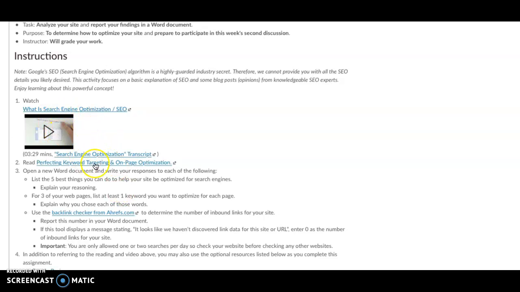So again, the video, the reading, this will all walk you through what the basic things are that you can do to make sure your website is found on Google. And then you'll open a Word document and write responses to these questions.